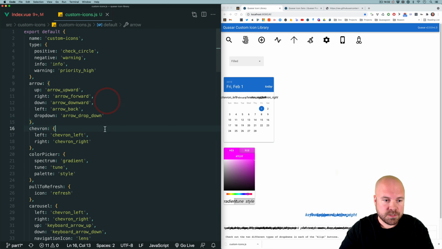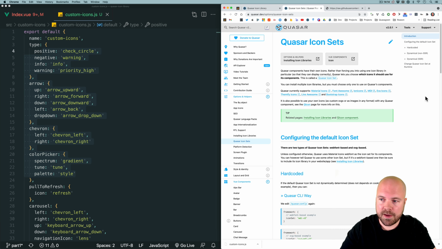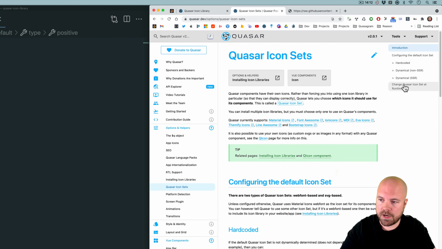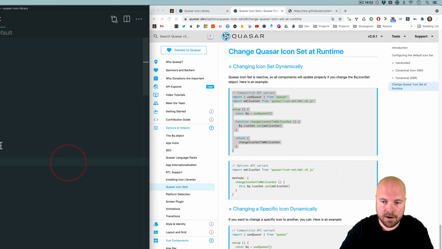Now this icon set isn't actually doing anything. We need to get our project to load this icon set and replace the icon set that it's currently using by default, the Material Icons icon set. So if we jump back to this Quasar icon sets page and jump down to "Change Quasar icon set at runtime", then we have an example here of how we can switch out the icon set with our icon set.